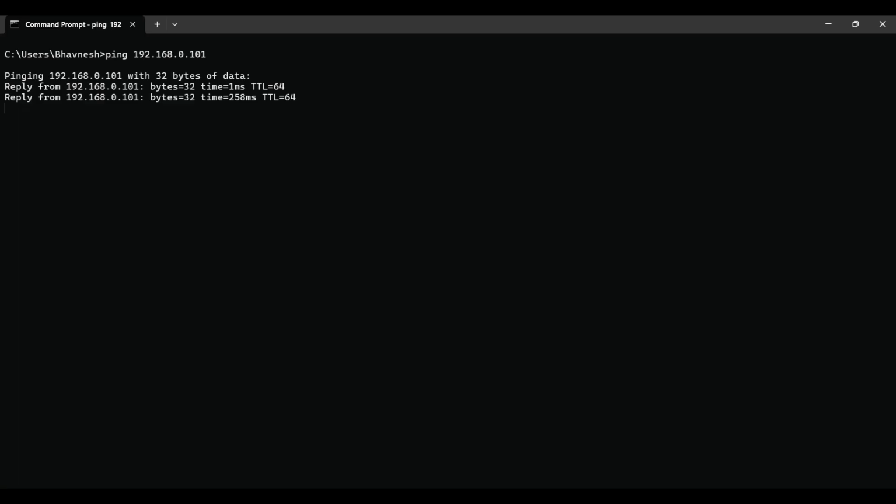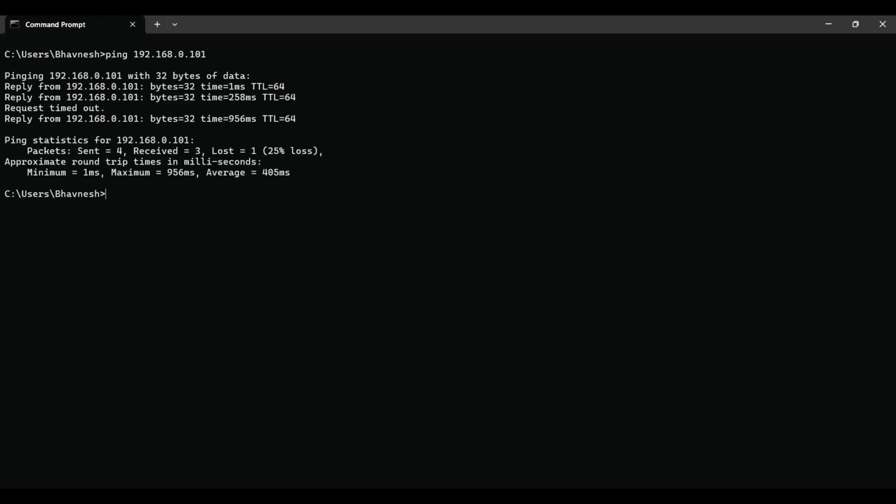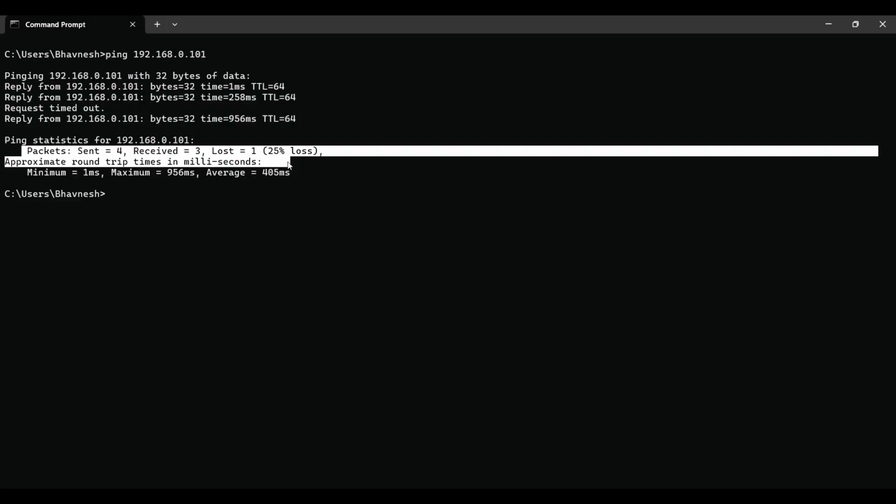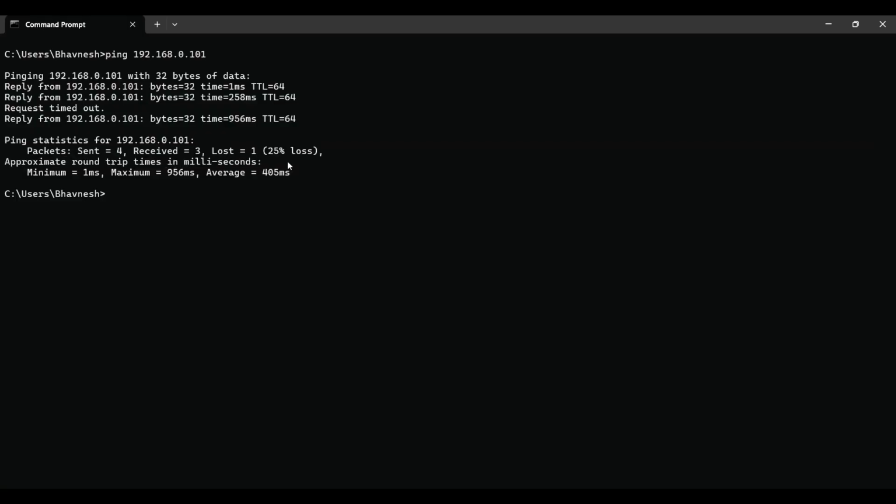Now you can see it's pinging with 32 bytes of data, and here you can see the packets sent, received, and lost. This confirms that the network communication is successful. What the ping command does is send an echo request packet to a host. Receiving a reply from the microprocessor confirms IP level connectivity between the laptop and the i.MX.